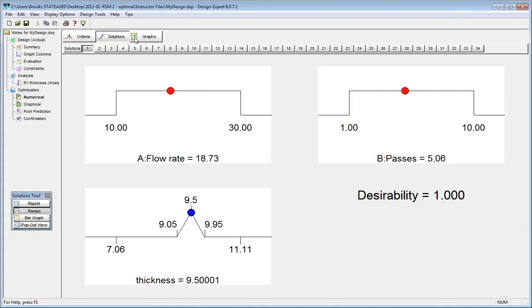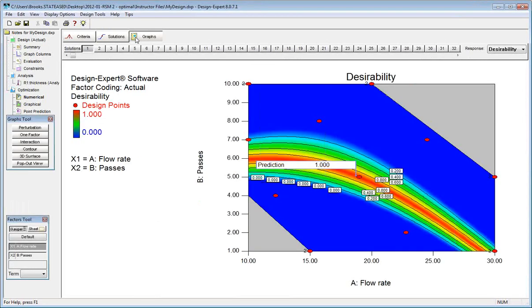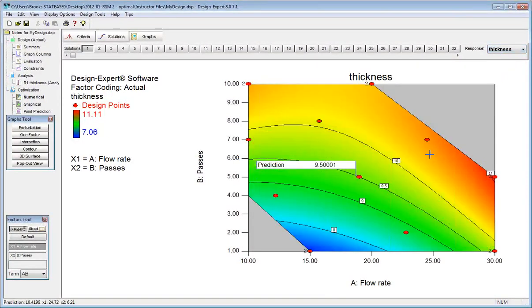So I'm going to go back, click on solution number 1, and look at the graph and see where that is on our plot. If you look at the graph, it's showing my desirability. That's just the criteria we try to maximize to find our solutions, optimize all those goals. Click over here on the response, and we can actually look at thickness. And you'll see all these points. I'm looking at solution number 1. It actually flags it right there on our surface.